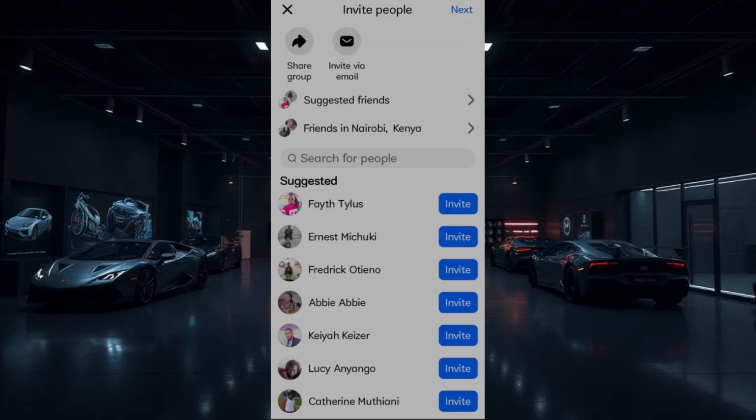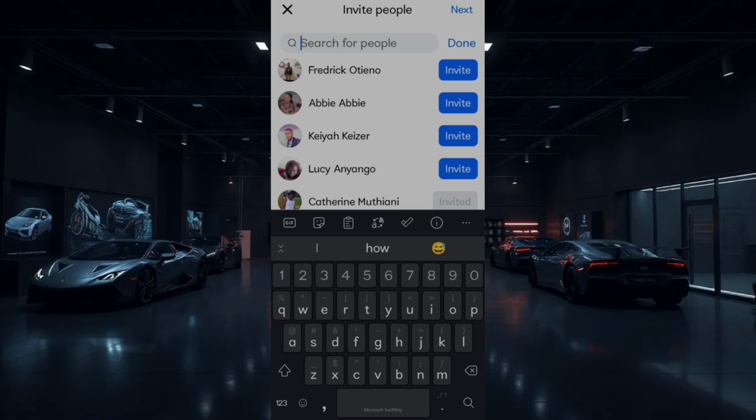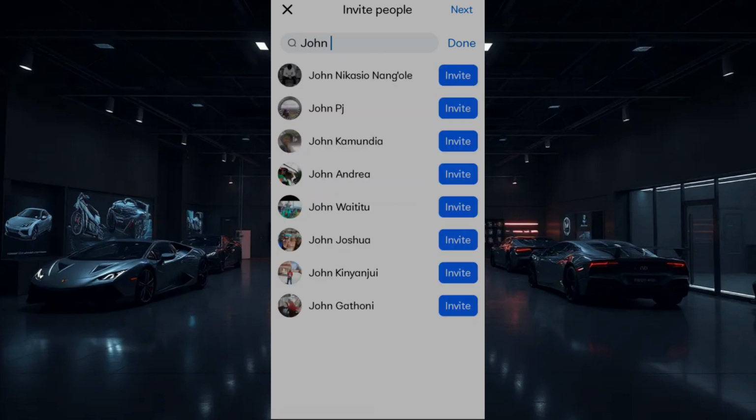Then it's creating. Facebook has suggested a list of people, so you can invite a specific person by clicking on the invite here. Also, if you'd like to invite a specific person, you can just come here to search for people. Then you can search a particular name. So upon searching for John, I can click on the particular John that I want to invite. We can click on next and continue.